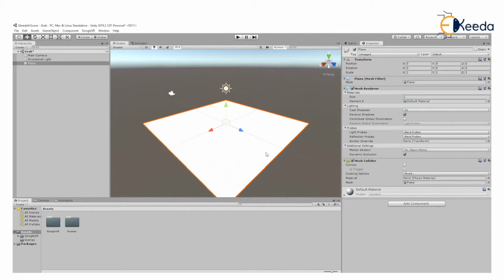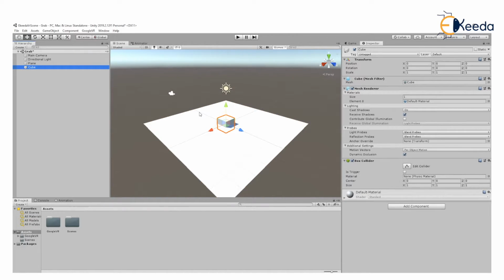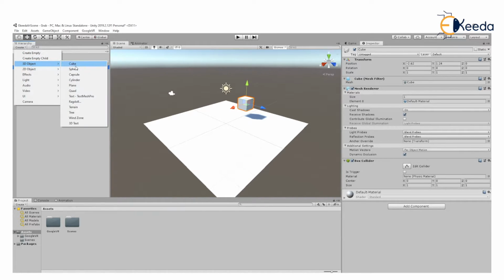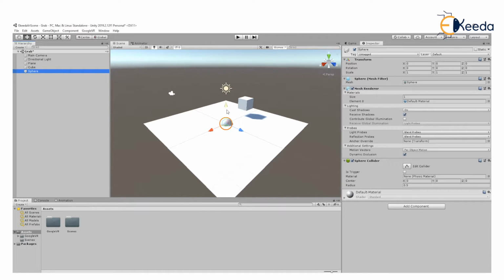So this is the ground for our entire virtual reality simulation. Next, I'll create two random objects that I'll be placing for grabbing and releasing in our VR scene. So I'll be creating first a cube. I'll be placing it at some random location. Next, I'll be creating a sphere, create 3D object, sphere, and I'll be placing it at another location.